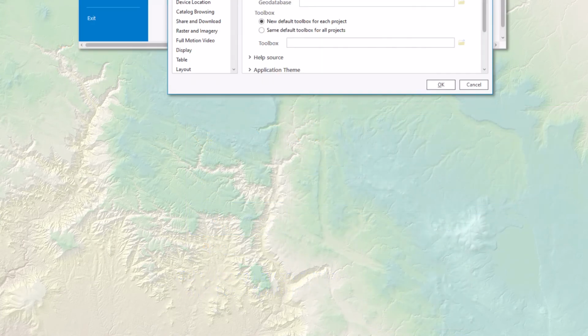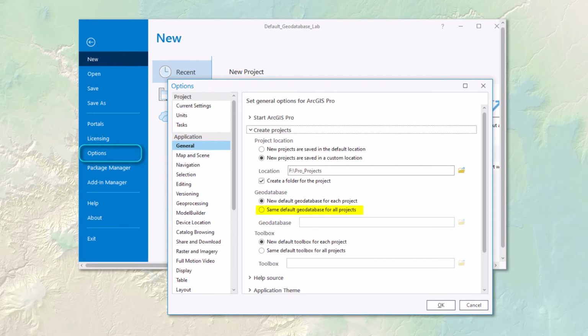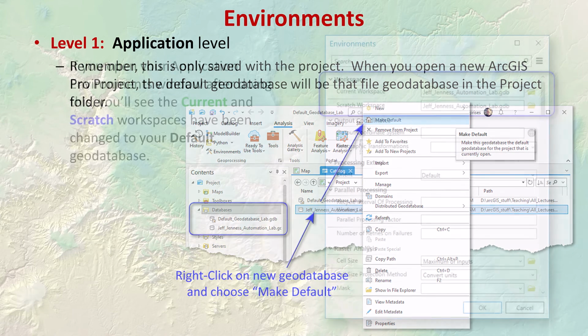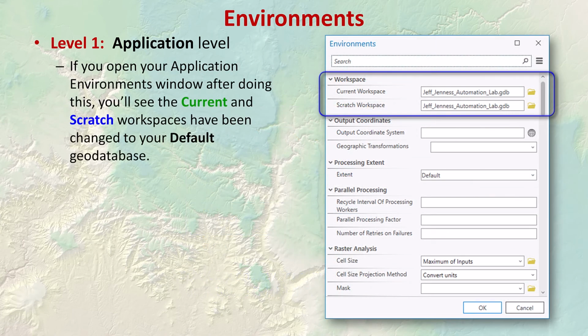Although there is an exception to this rule, there is a general setting in the ArcGIS Pro options that will let you designate a single geodatabase as the default for all new ArcGIS Pro projects. But if you do reset your project default geodatabase the way we just described, where you right-click on the geodatabase and make it default, then if you go and open up your application level environments window, by going to the Analysis tab and hitting Environments, you'll see that the current and scratch geodatabases have been set to this default geodatabase.